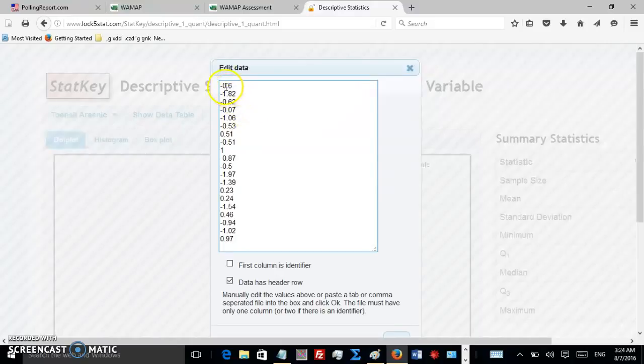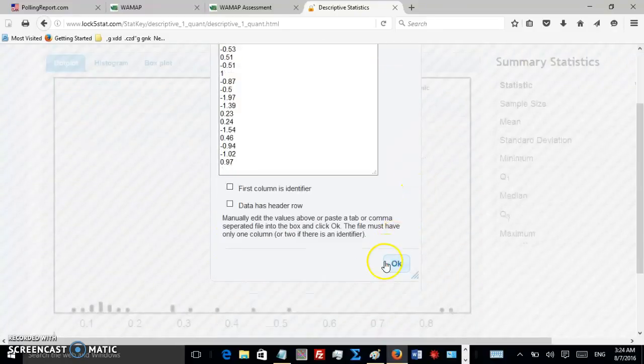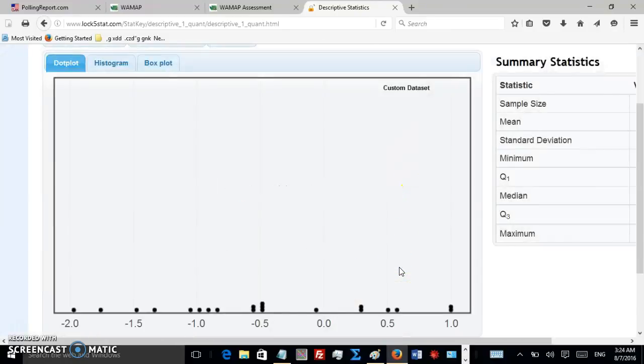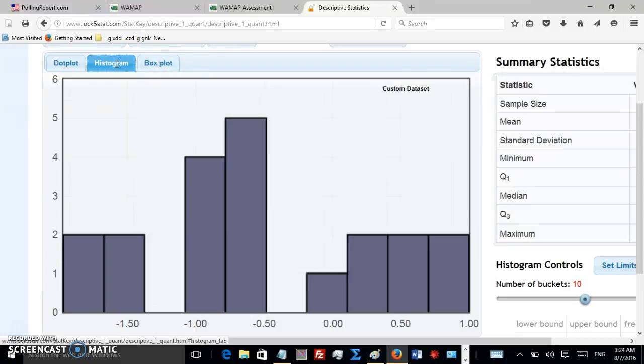Now notice I did not copy the header. I did not copy the label. So let's unclick where it says data has header row, click OK, and click histogram. And here's the histogram right here. Now your histogram might be a little different depending on how the bins are selected, but that's the histogram.